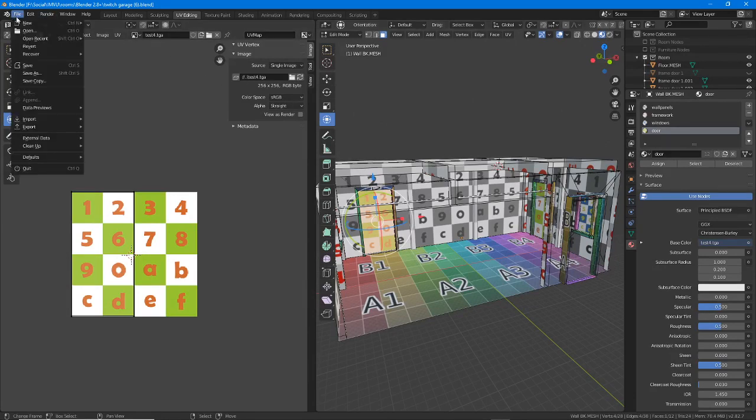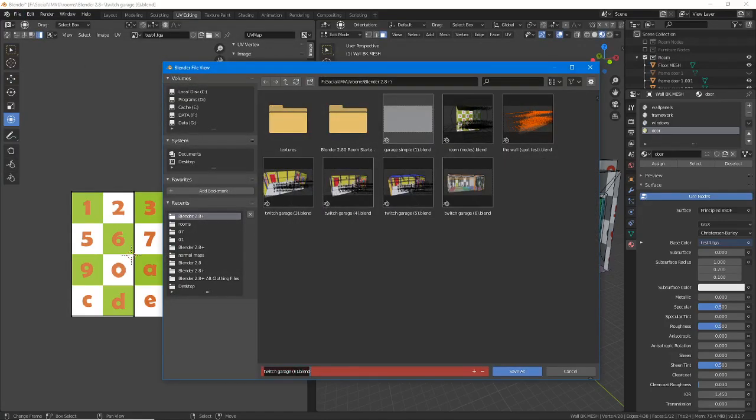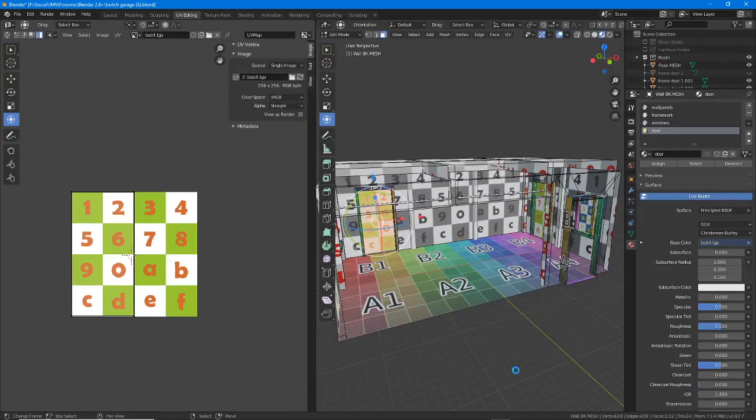Oh, let's save this. Save as. Should have done that earlier. Save as 7. Yep, so in the next stream, we'll set the room up for export.